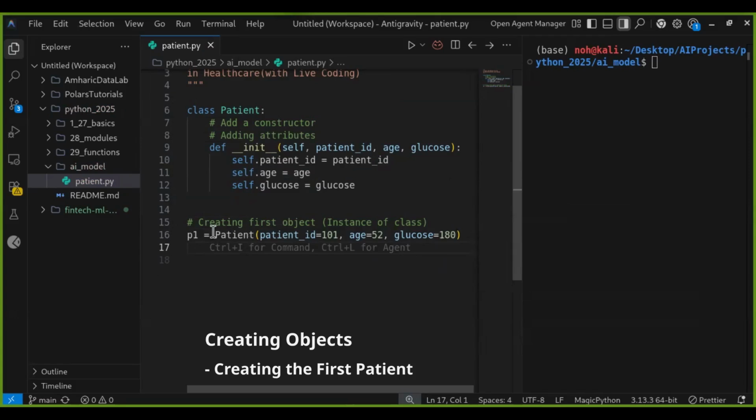Let's break it down. Patient is the class. It is the blueprint that describes what a patient should look like. p1 is the object created from that class. It represents one real patient in our AI system. The values we pass inside the parentheses go into the constructor. Python takes these values and assigns them to the object. So now, all this data, the patient ID, age, and glucose level, is stored safely inside p1. And just like that, we have created our first patient object.